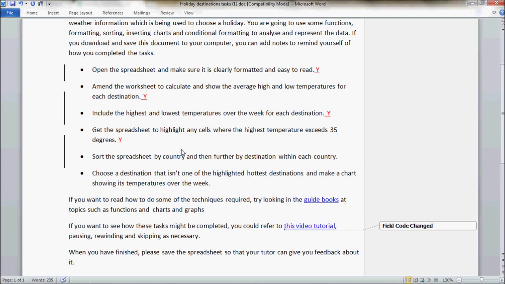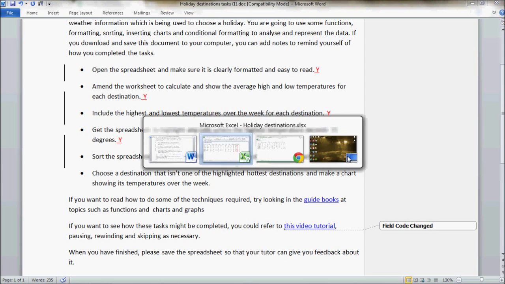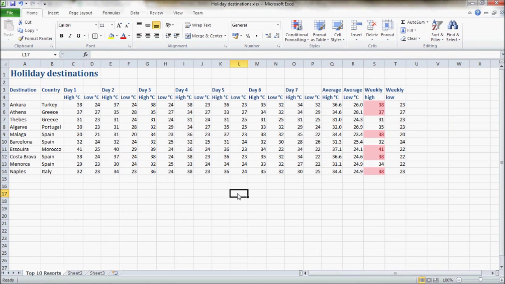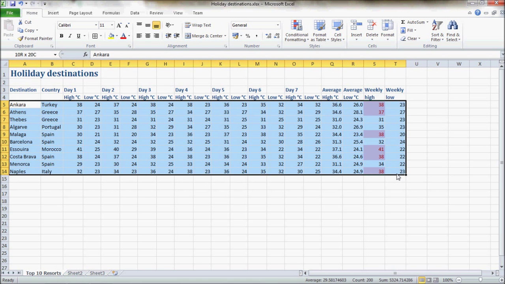Okay, sort the spreadsheet by country and then further destination within each country. So this is sorting. So there's loads of different ways to sort it. If you remember at the start I said I like to use format as table. That makes sorting really, really easy. But we can't format this as a table easily because we've got 2 cells for each column heading. So we're going to do sort kind of the old-fashioned way really. And that is to highlight the cells that are going to be moving around and then click on sort.